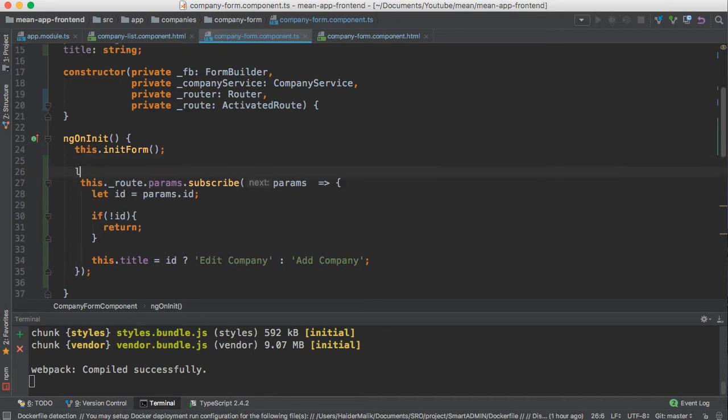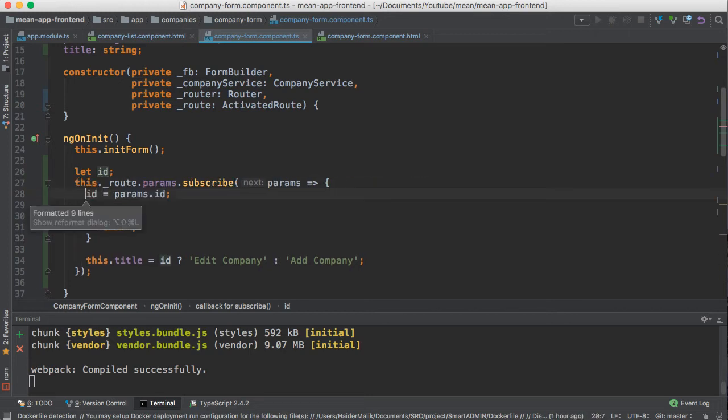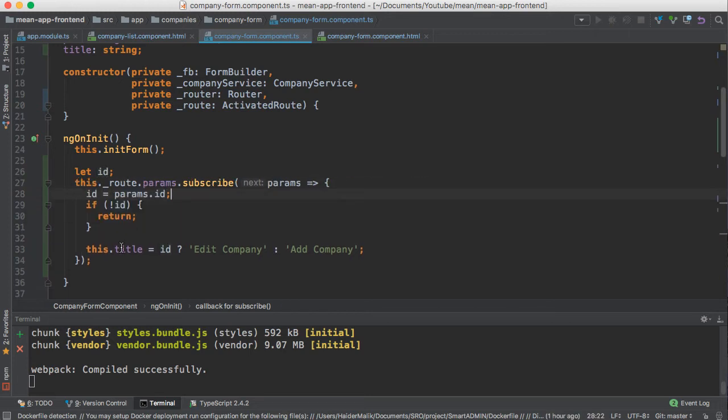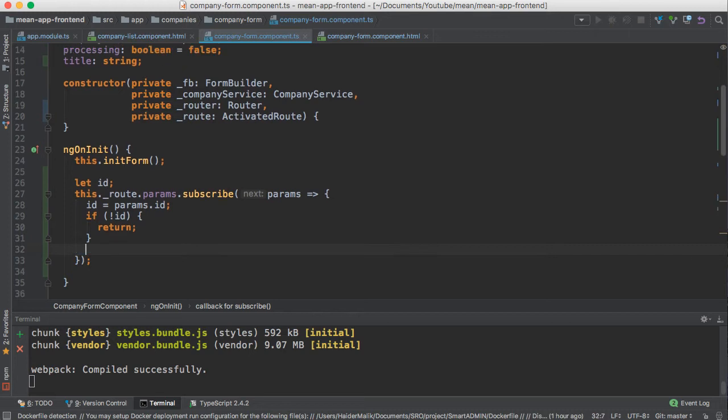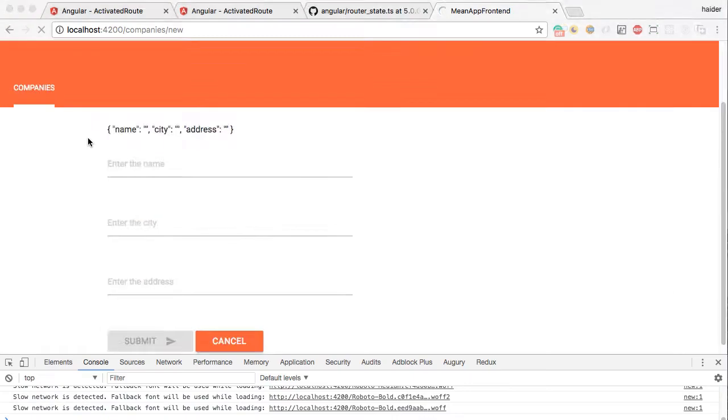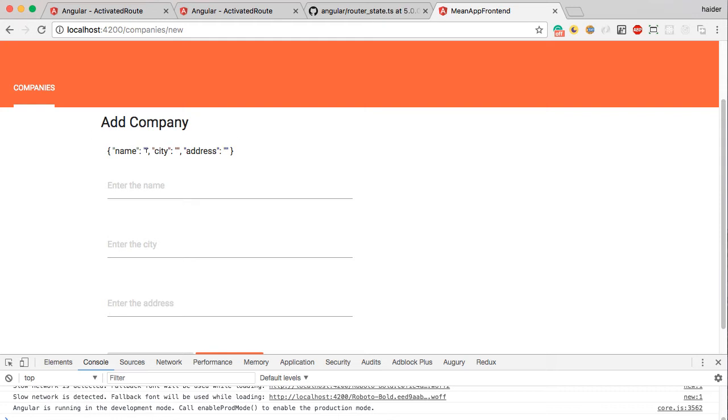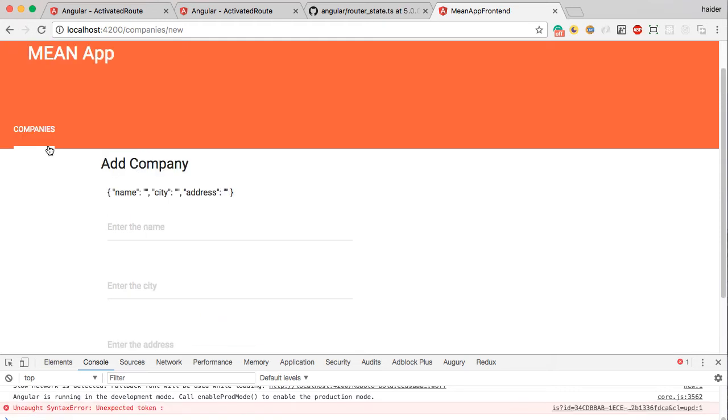Let me declare the ID first. Let ID. Here I need to use this ID. I think I can't access. Return this dot. I need to do outside the observable. Now you can see that add company works fine.